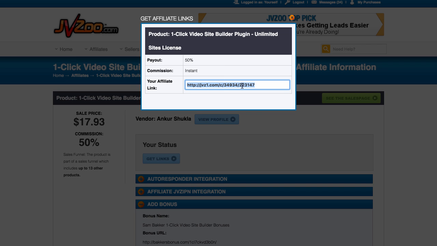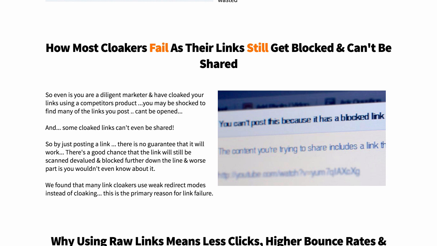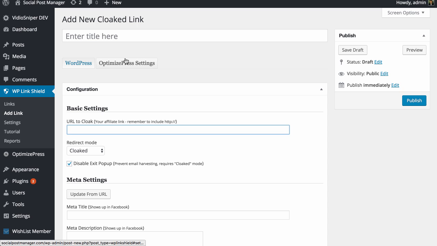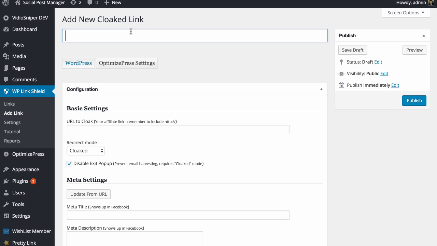I'll grab the link like I'm doing right here, and then I'll go across to WP Link Shield, or a software like this. I've been using a software called Pretty Links, and after seeing WP Link Shield, I'm probably going to use this, and I'll explain why in just a moment. There's a few additional features here that Pretty Links and other link cloakers don't really offer, which really makes this quite an attractive solution.